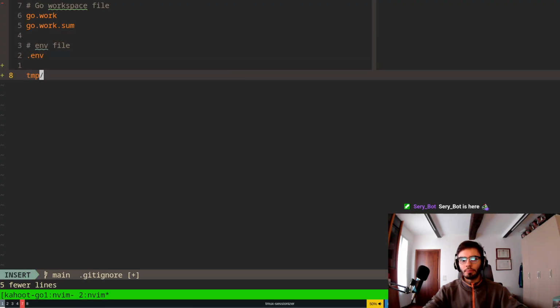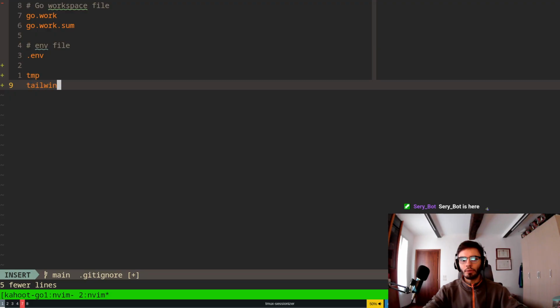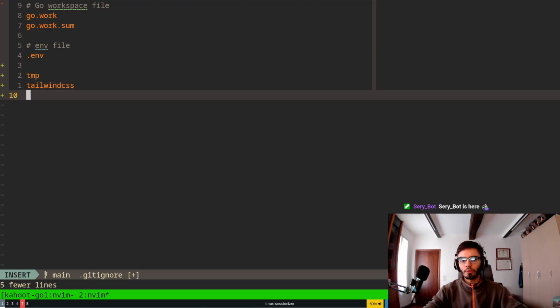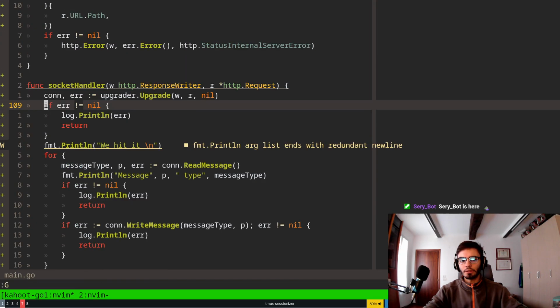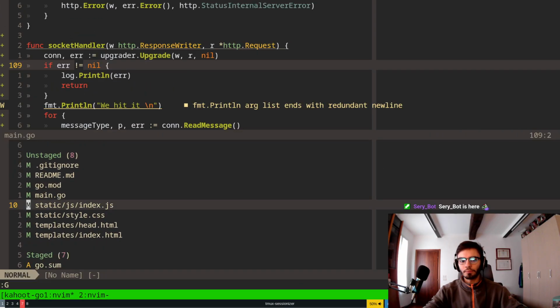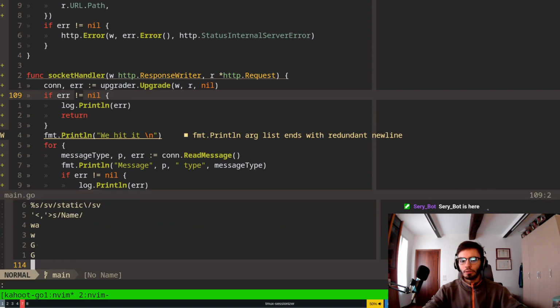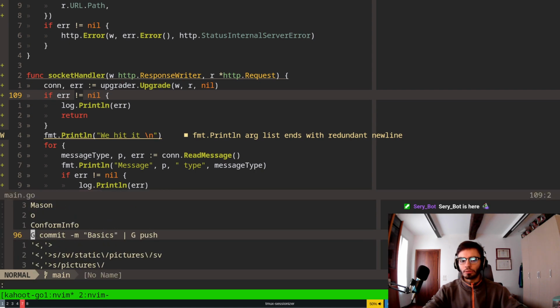Let's put here TMP, tailwind CSS, and bin. Read that these are not needed. Okay, sounds good. So let's go with working on sockets.